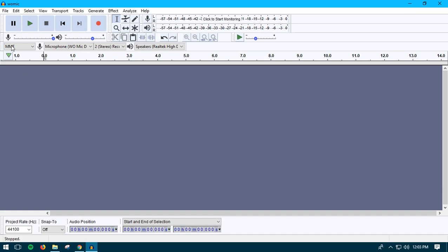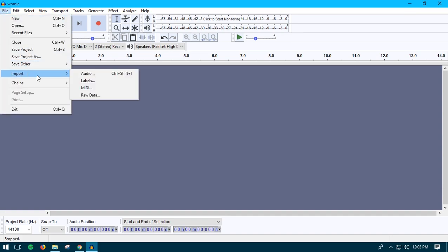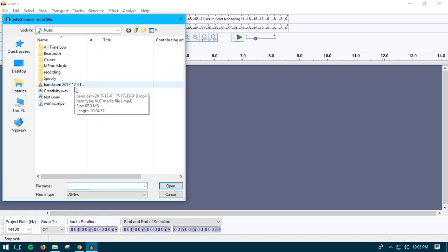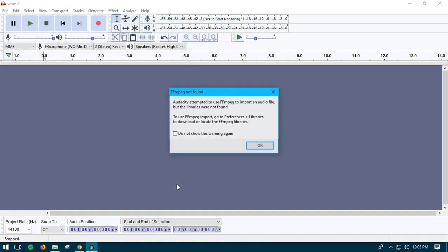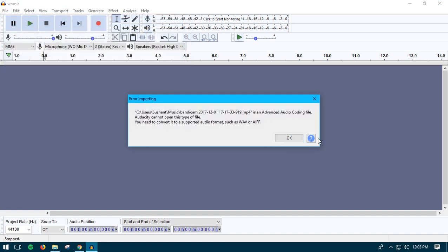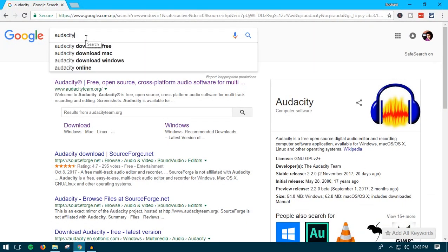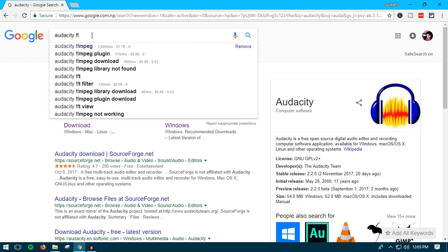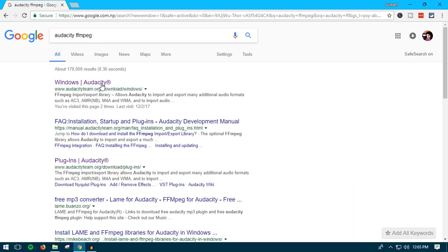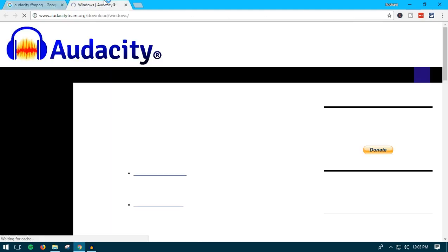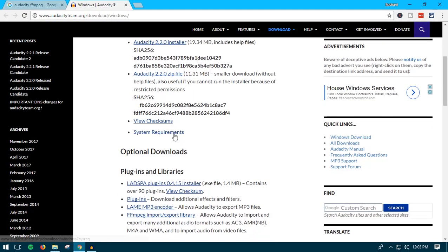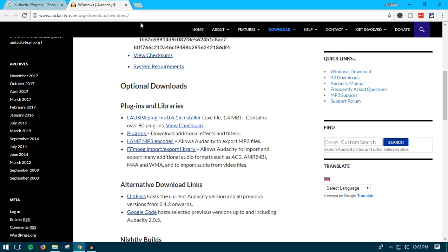Okay, let me show you one more time. Let me show you an MP4 file and import the audio. Now if I try the MP4 and click open, you can see it still says error. To solve this problem, you need to download the Audacity FFmpeg and the LAME plugin. So just go ahead and open the first link again, and this should redirect to this website. I will also keep all these links in the description so you can download this easily.